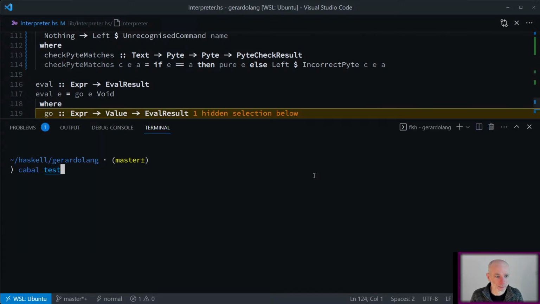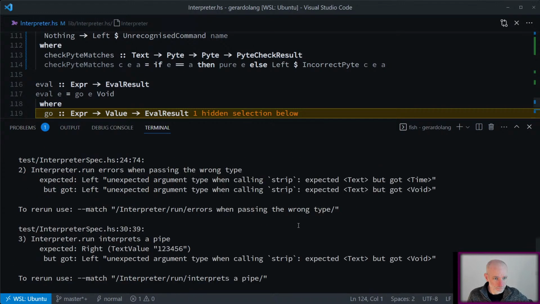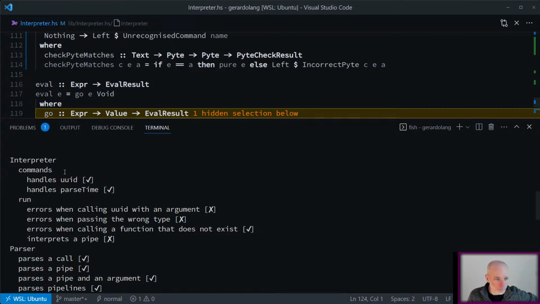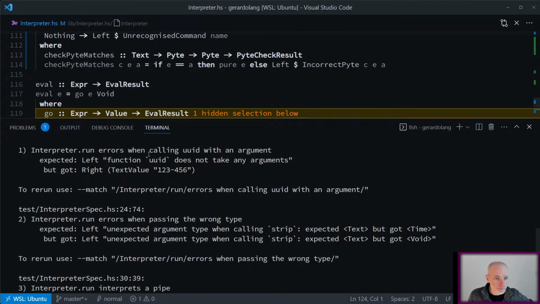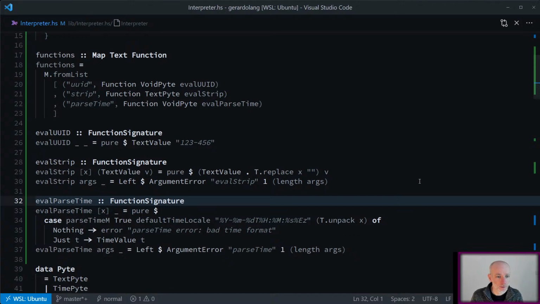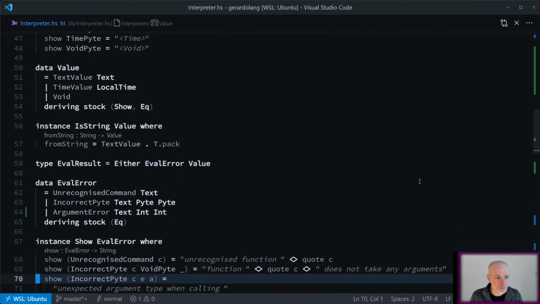First of all, let's see if Cabal runs. It did not run. Okay, so let's look at this. So eval seems to work okay, but run does not. I'm guessing the type checker doesn't work. Okay, so expected left function is not taking the arguments, but it actually just worked. So the type checker doesn't seem to work at all. Which is interesting.